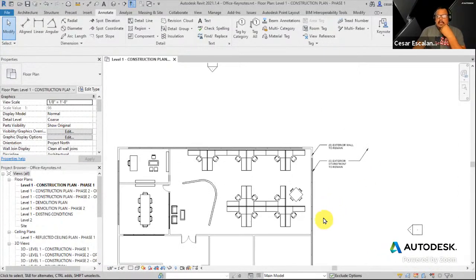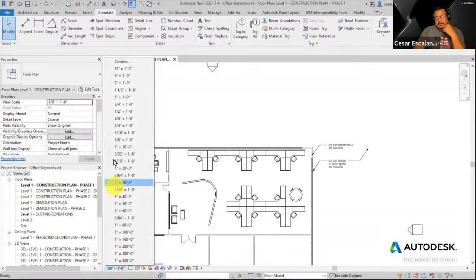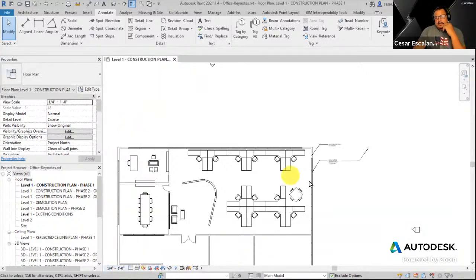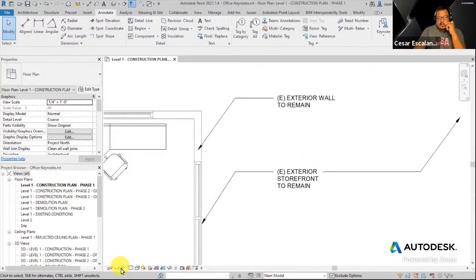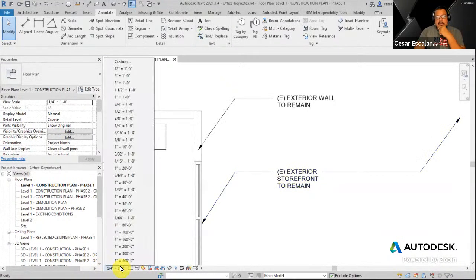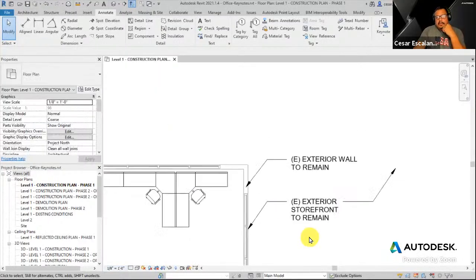All right, text is view specific. It only lives in this particular view. And because it's an annotation object, it's going to scale up and down according to the scale of the view to maintain the print fidelity. So if I change the scale, that is how it goes smaller, because it's trying to preserve the print fidelity. This is going to measure 3/32 regardless of the scale of the view. I'm going to return to 1/8.